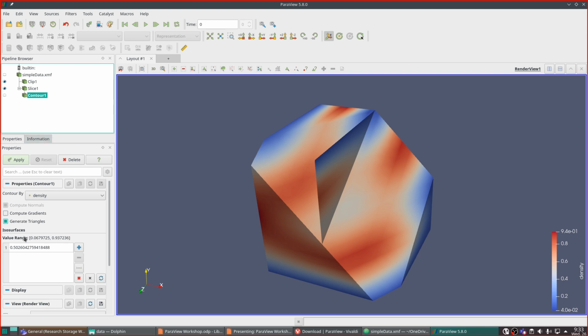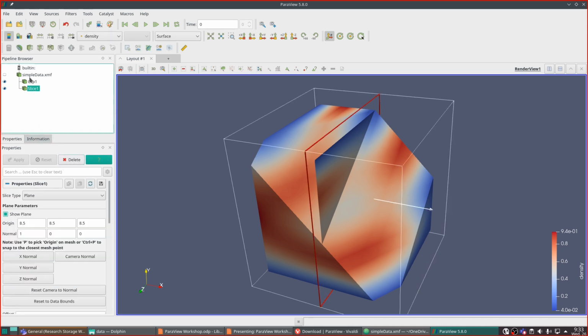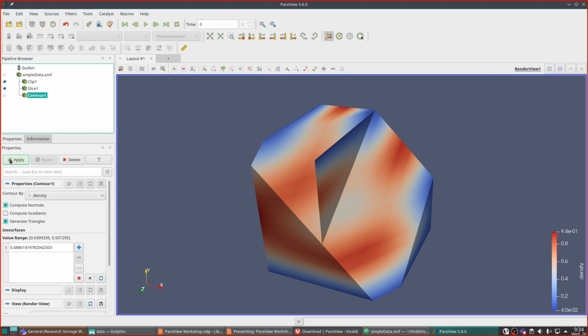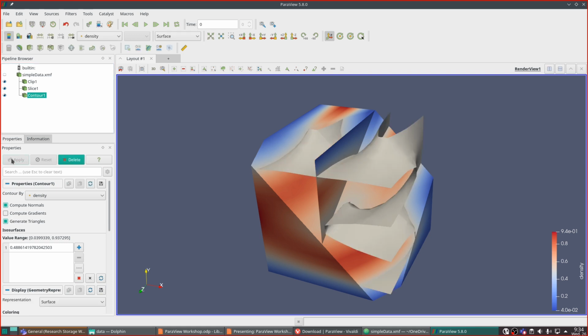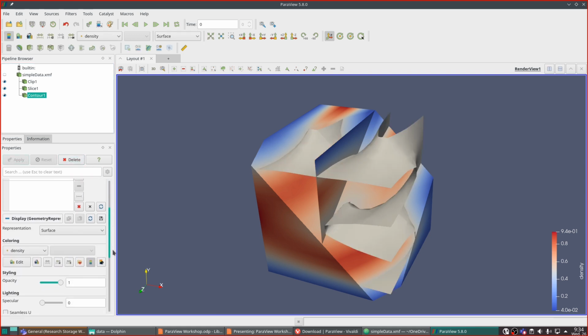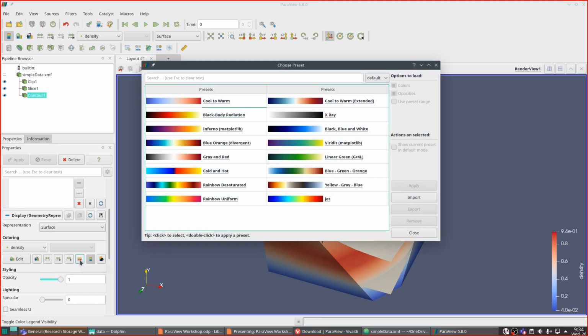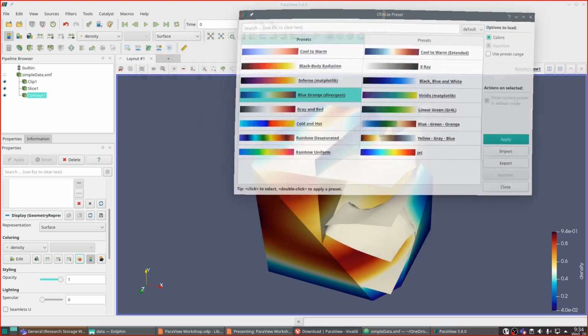The contour one is here. The contour one applies to the slice because I clicked on slice. I don't want that, so I click on delete. I select my data again, contour, and then it automatically picks the in-between value, so you can press apply, and you get your contour filter. And below here, you have the little heart symbol. Then you can change different colors.